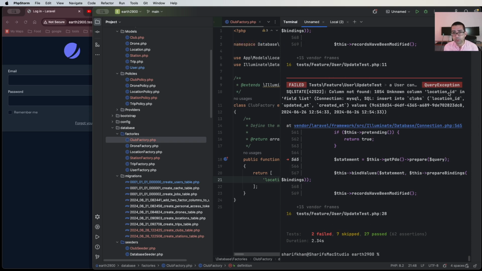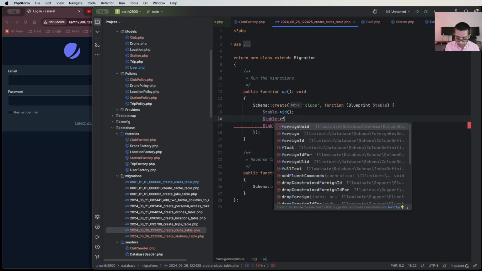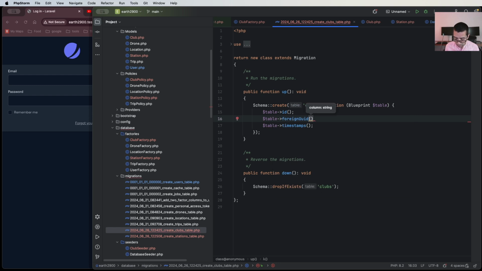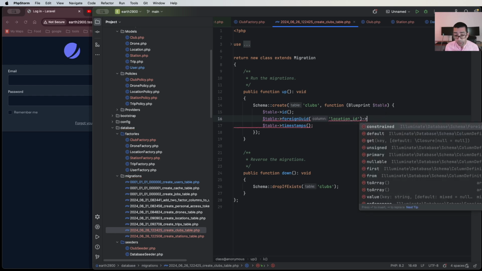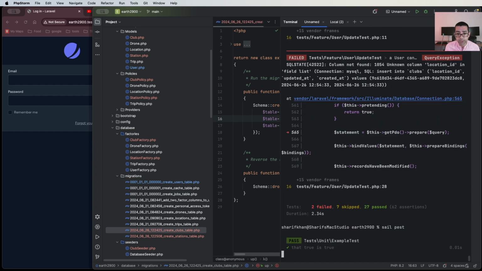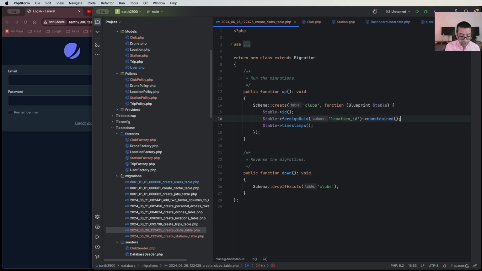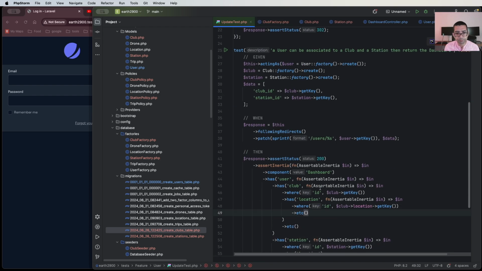And unknown column, location ID in clubs. Let's go to the clubs table. So table, and we can do foreign UUID to location ID. And a club always has to belong to a location, as does a station. So there's no need to put a nullable in there. Let's run that. Yeah, that works fine.